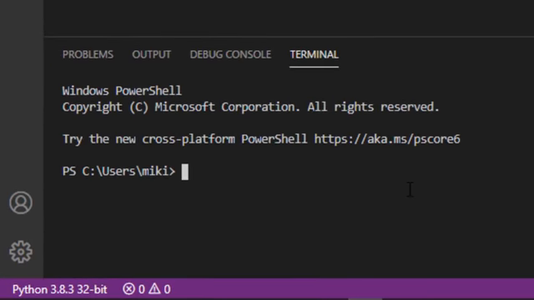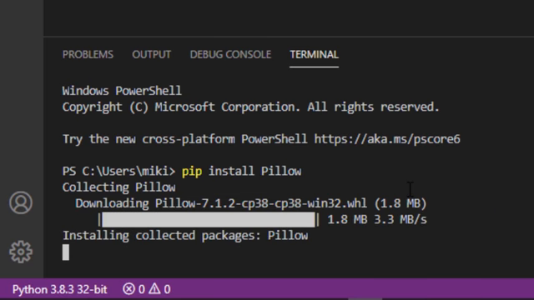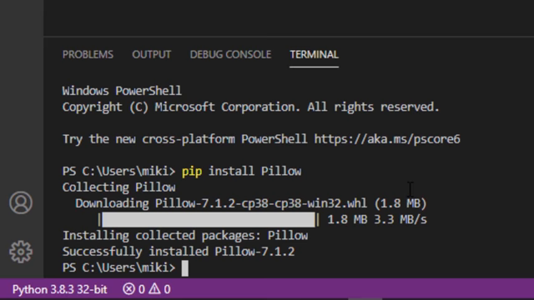Let's install this library on our machine. I'm gonna type in terminal or command prompt pip install Pillow and press enter. Now Pillow library is successfully installed.